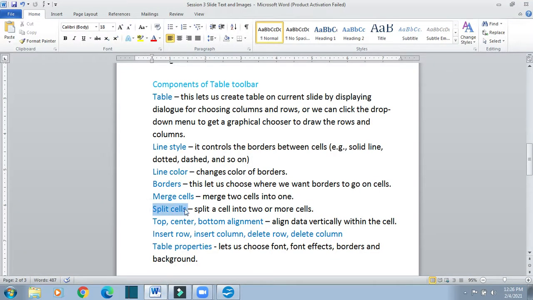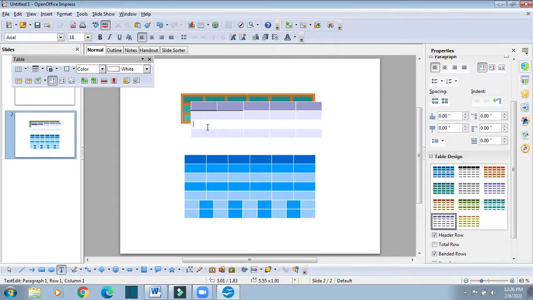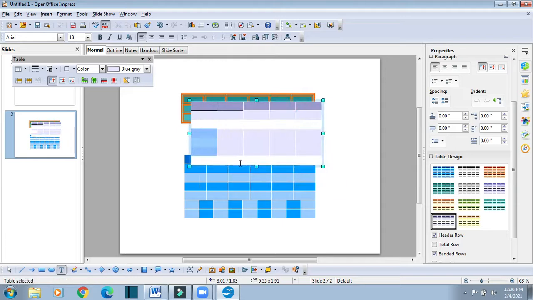Next is split cells. Split a cell into two or more cells. Using this option you can split a cell into two parts or more than two parts, vertically also, horizontally also. Now suppose I have this cell and I want to break this cell into two or more than two parts. So for that I will go to split cells. It will ask me, do you want to split the cell horizontally or vertically, and in how many parts. Suppose I want to split this cell into three parts horizontally. So you can see I have broken this cell into three parts and this one is horizontal.